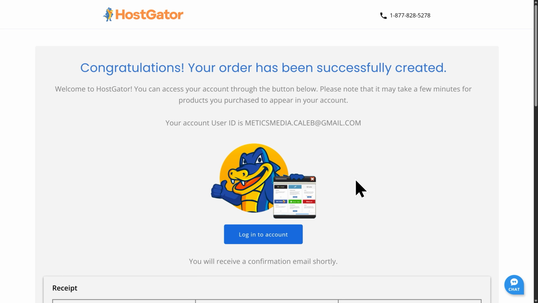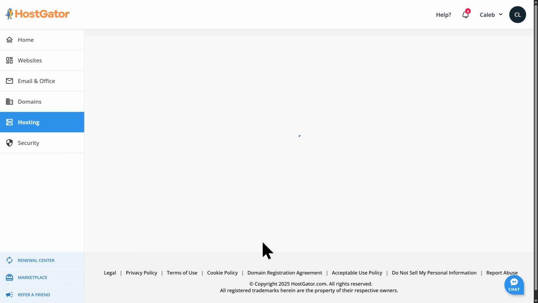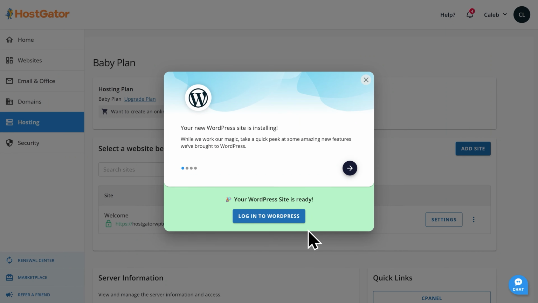And once that's done, you'll be brought to this success page here. You'll also get a confirmation email with all of your order information and login details, so be on the lookout for that. From here, just click on Login to Account, and you'll be automatically signed in to the HostGator account that you just created. So I'll click on Login to Account here. And you'll get this pop-up message here.